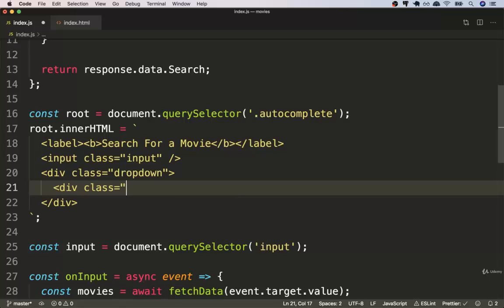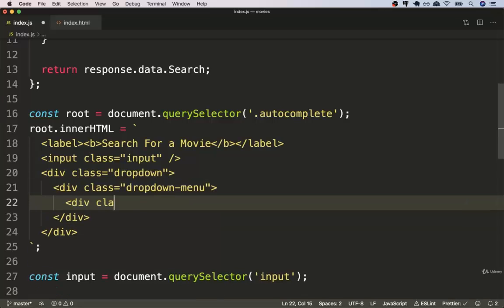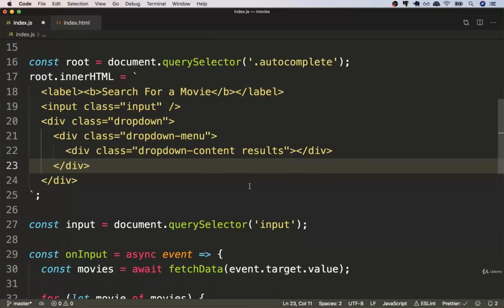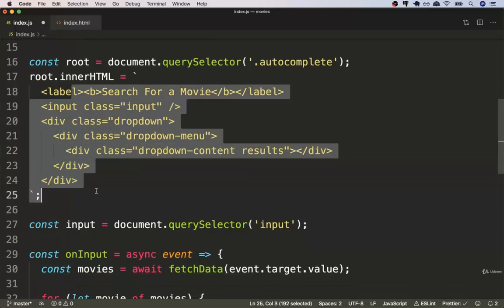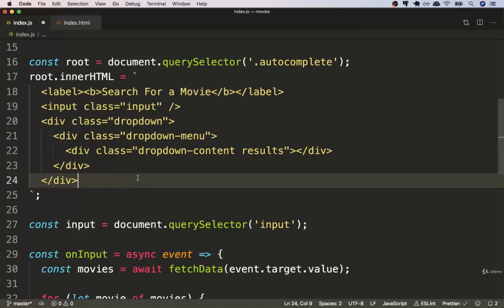Inside there, I'll do a div with the class of dropdown-menu and close it off. And then finally, a div with the class of dropdown-content. And this time around, I'm also going to put in a class name of results that is just for some additional little styling. Just some CSS. No other special reason for that class besides a little bit of styling. Okay, so now we are creating all of our HTML on the JavaScript side, and that means we can create as many of these autocomplete widgets as we want eventually.